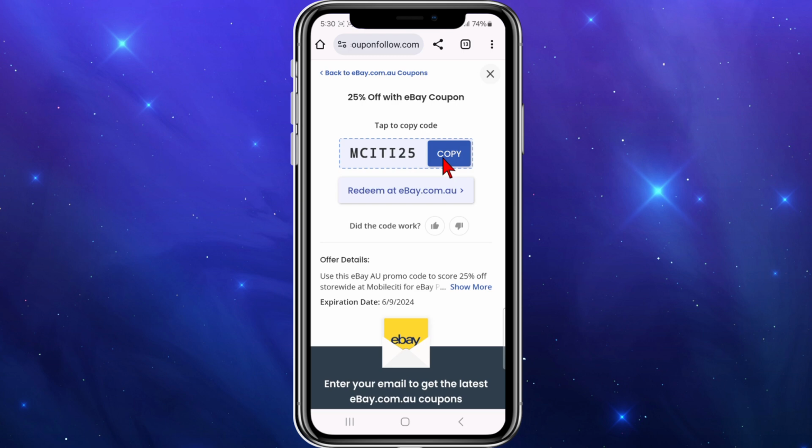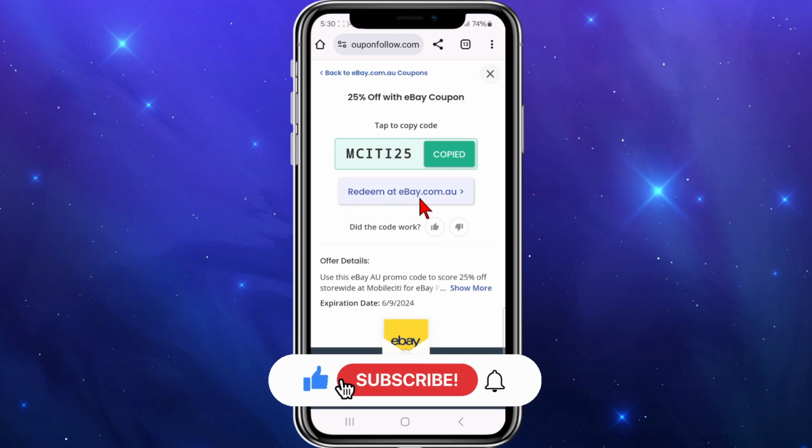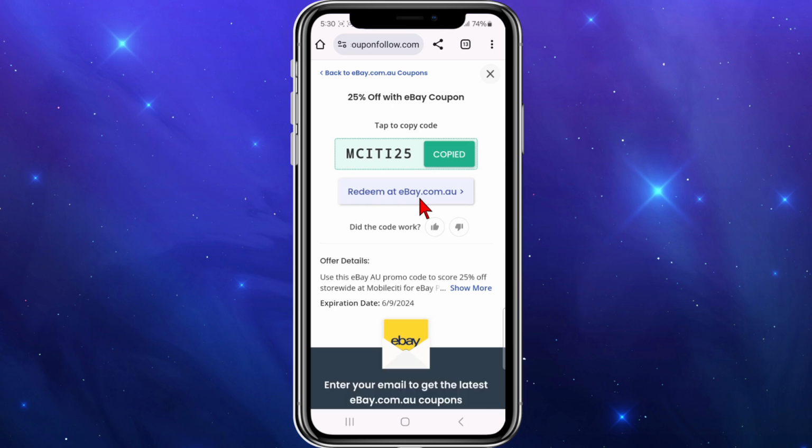Look for a part at the checkout section that says enter promo code or discount code, and then paste this code there and enjoy your 25% off. And also you can click on redeem at ebay.com.au and that'll activate the 25% off automatically, and it'll redirect you to ebay.com.au. But if you're in another country, it'd be ebay.com or your country region at the end of that.